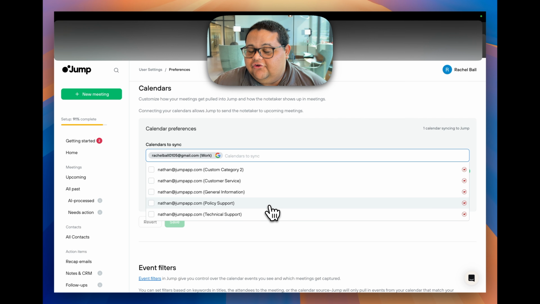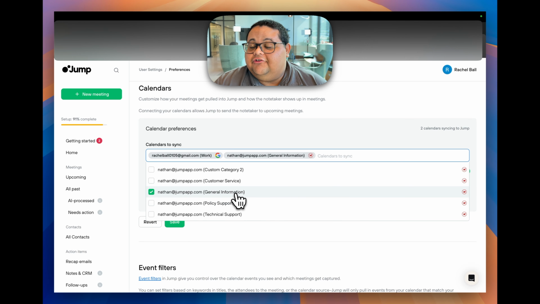Now, if you're a Redtail user, you will see some Redtail calendars showing up here. And what you're seeing in the parentheses is your categories for your activities in Redtail. So let's say you typically schedule a client meeting in Redtail and you choose the category general information, then you would want to select general information from this list.